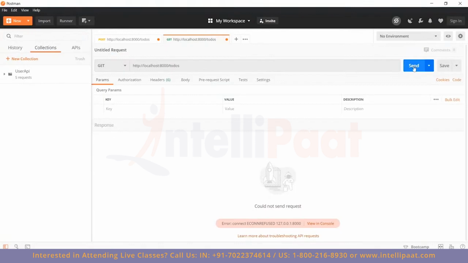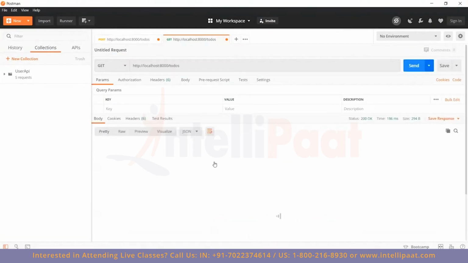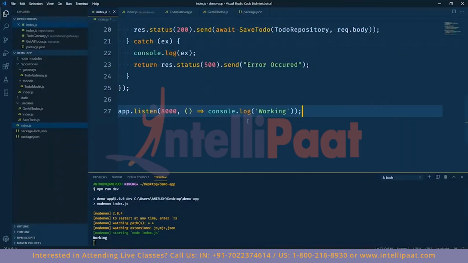Now if I do this, I had already saved some data into it. So as you can see, this is the data that I had already saved just to check whether or not it's working. It's working completely fine. But now let's see how it's storing the data. So I'll just hide the terminal.